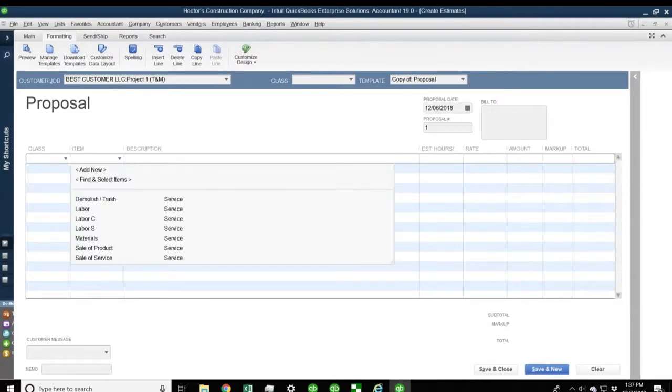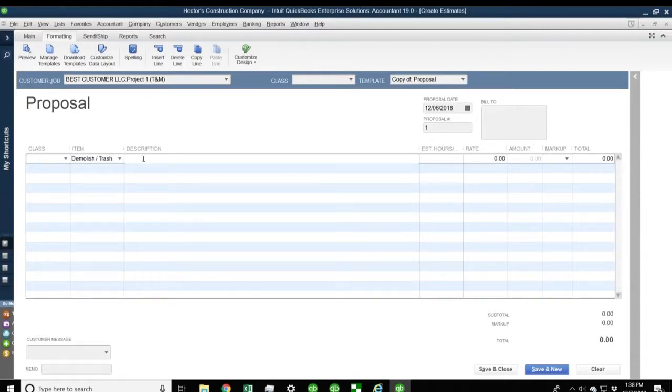So let's say we're going to put this project together. This project is going to have some internal labor, some materials, and some demolishing, right? So let's start with demolishing, and we'll put demolish floors, okay? And we're going to have an internal rate. So this is what my internal cost is.